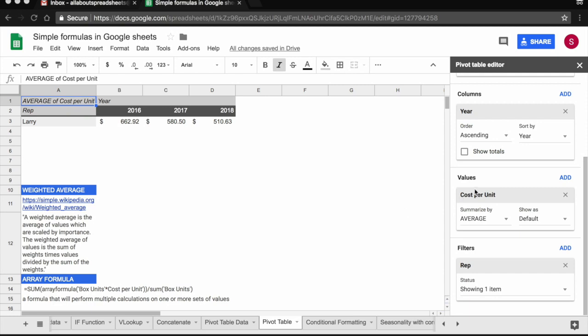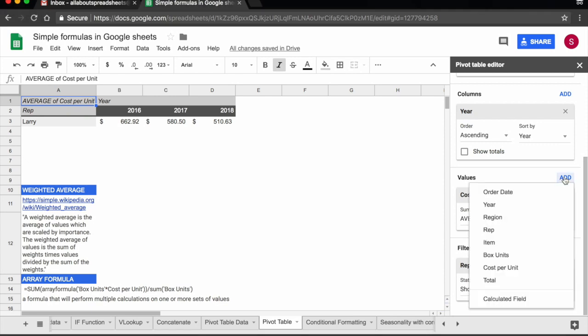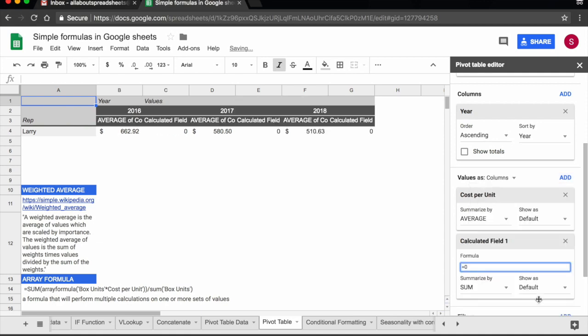So the way to create it, we're going to come here to values on our pivot table editor, and we're going to click on add, and we're going to come all the way down to calculated field. So you're going to click on calculated field, and you see it has already started adding it for me. And the spreadsheet has called it calculated field one. We can change the name by coming here to the cell and calling it, in this case, weighted average. And you see it has updated all these fields.